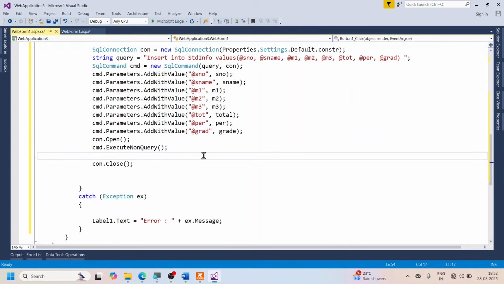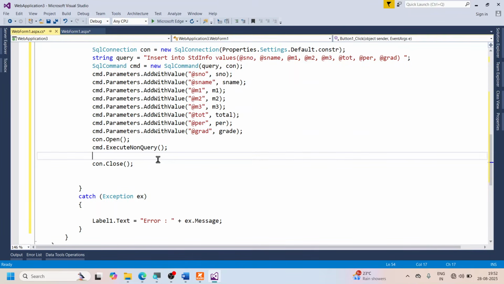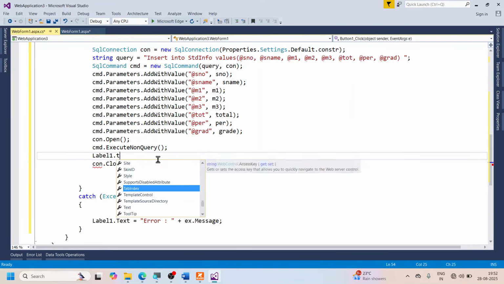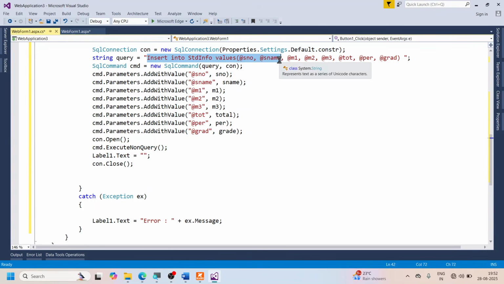So if you are able to come up to this point, I'm going to go to this label. See the label that I've added over here. I'm going to say label one dot text. In other words, if you come up to this point without exception, what is the meaning of that? If you are able to execute this query, that means you are able to insert a record into the database. If you insert the record into the database, just show that information to the user, saying that things are stored in the database.